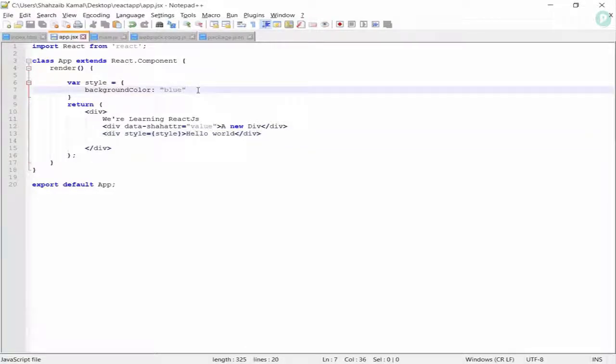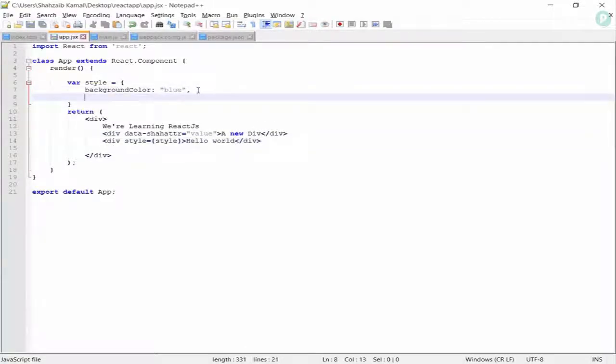Some more things I'm going to do here: adding a comma, adding a line break, and then here the color, simple color, as white.